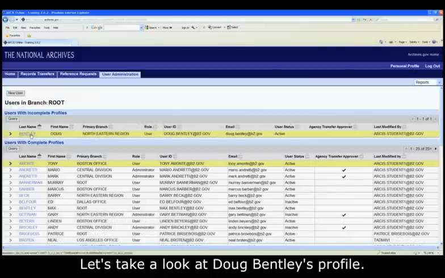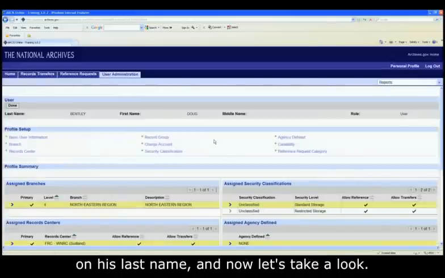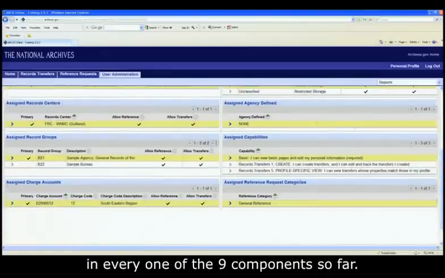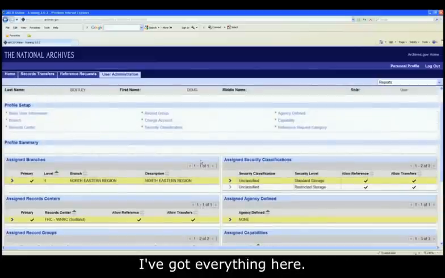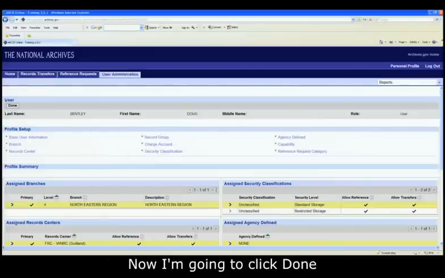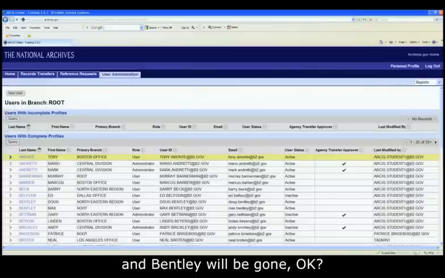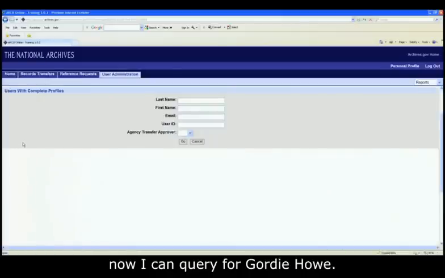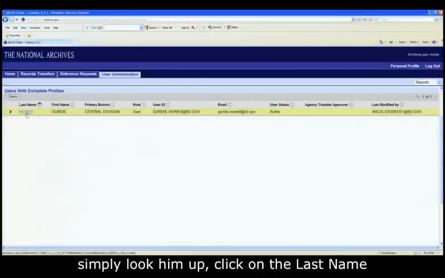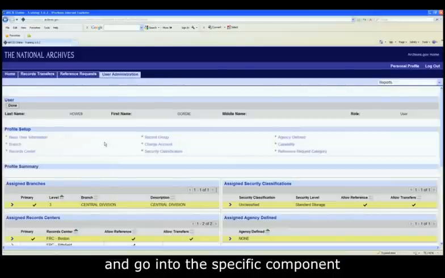Let's take a look at Doug Bentley's profile. So what I'm going to do is click on his last name, and now let's take a look. Okay, I'm seeing something populated in every one of the 9 components so far. I've got everything here. So in this example, this is where I failed to click Done and Done again. Okay, now I'm going to click Done, and Bentley will be gone. Okay, now down here, now I can query for Gordie Howe. Click Go. And there he is. And if I ever need to modify his profile, simply look him up, click on the last name, and go into the specific component that requires modification, fix it, click Done and Done again.